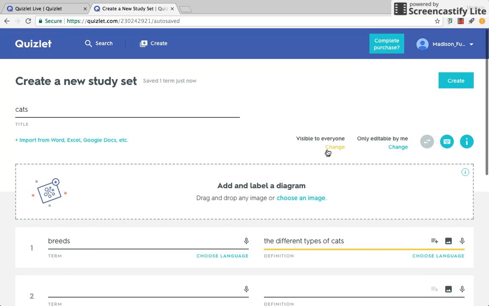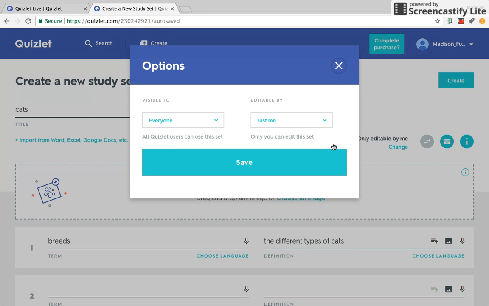And then I can also go up here and change who can see this because it is a Quizlet set of study cards. I can change it to just me, or I can make it available to everyone. I want to do just me. Or I could do a certain class. I could create a class on Quizlet where my students can see it and I can add them to it, but the rest of the world wouldn't be able to.